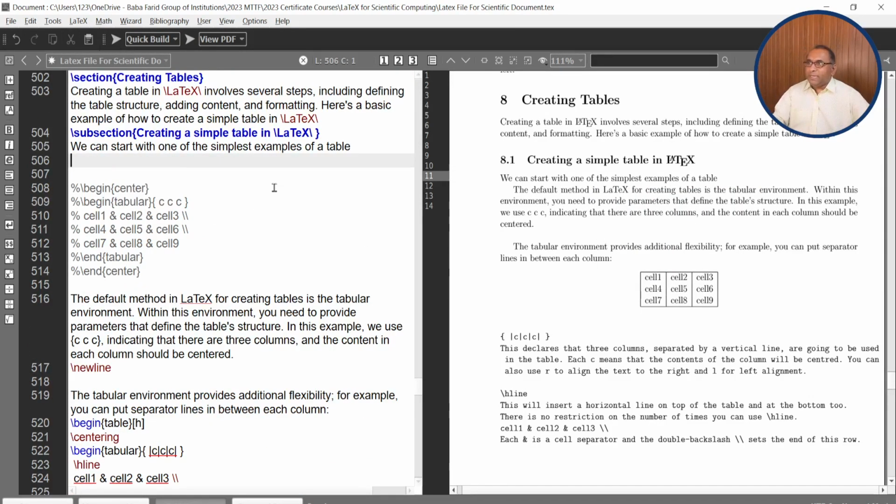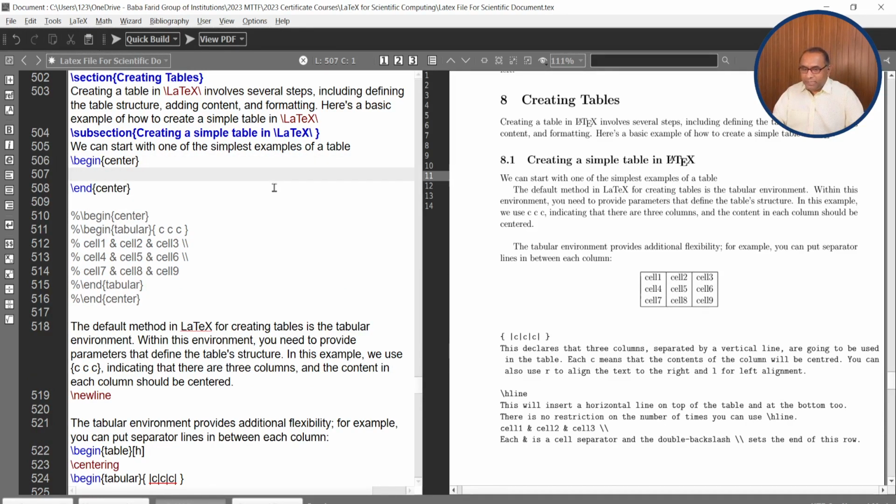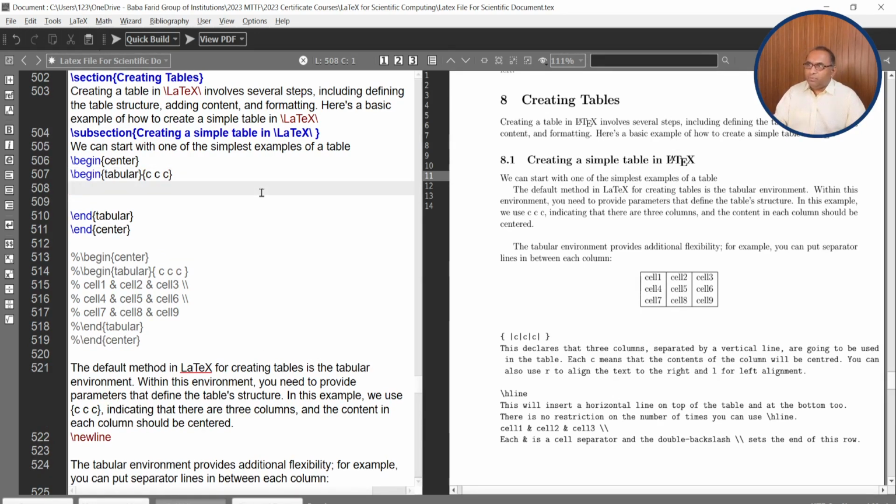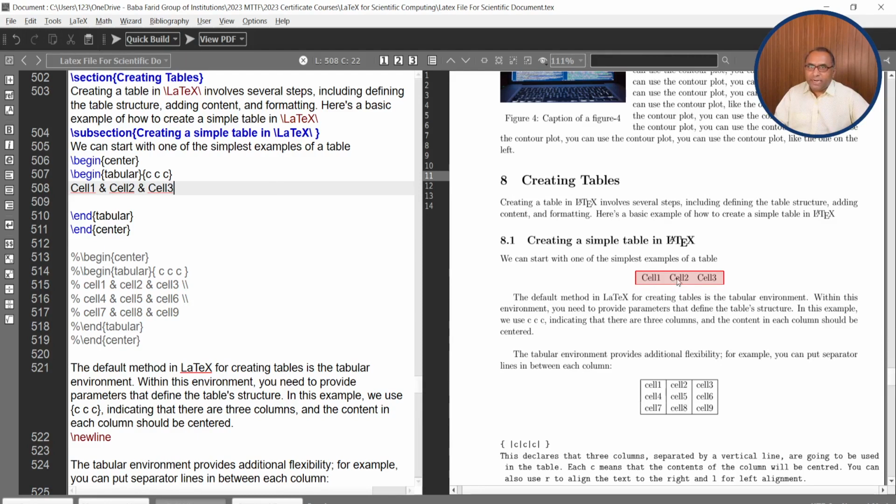To create the simple table, we will start with \begin{center}, enter. Then we will have \begin{tabular}, and at this place you will use c c c. If your table contains 3 columns, then you will use c 3 times. If your table has 2 columns only, then you will use c 2 times. Then enter. Now we will have cell 1, then you will use & and for the second column, this is cell 2, then again & and cell 3, and build the file. You will see on the right hand side 3 columns with 1 row inserted.